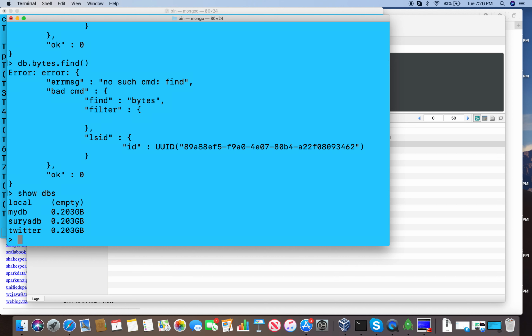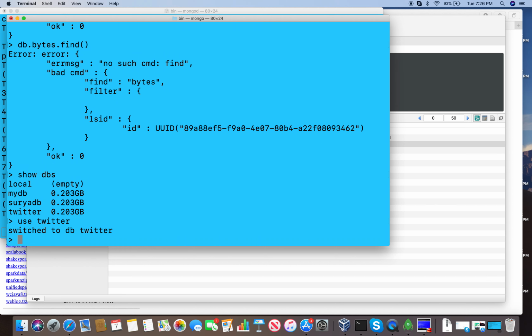Okay, come back to your Mac. Use Twitter. Where is the MongoDB 221? Now I think I would be able to see. How do you see a list of all the tweets? This is the find directory.